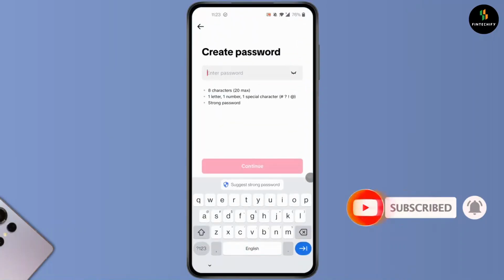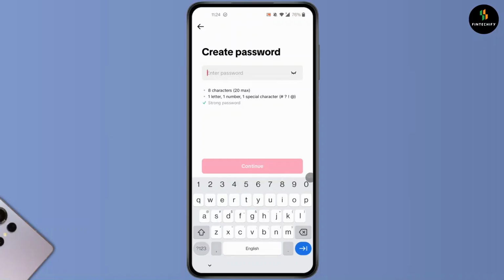If you have this kind of interface, I am simply opening TikTok and it has the same interface. In this type of interface, what you need to do is type in an 8-character word. And within that, you will need to add one letter, one number, and one special character.